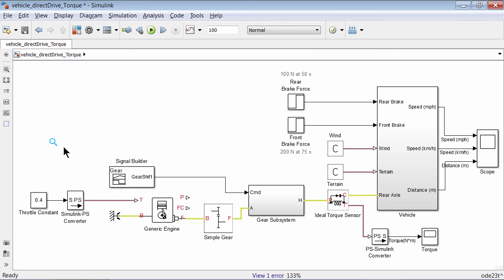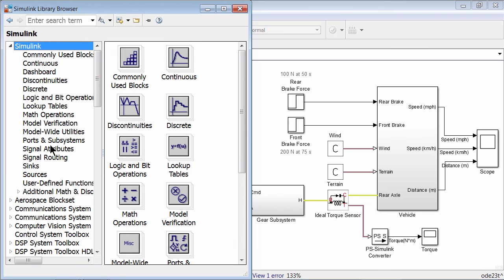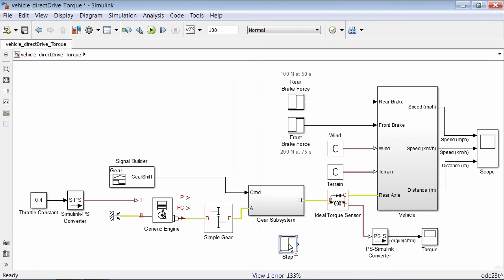For the current example, let's specify some sort of a step input for throttle that is lower first for lower gears and then increases when the higher gear is reached. To do this, let's drag in a step block from the Simulink library. So go to the library browser, scroll up, and under Simulink and Sources, find the step block and drag it into your model. Let's go ahead and delete this constant block here.